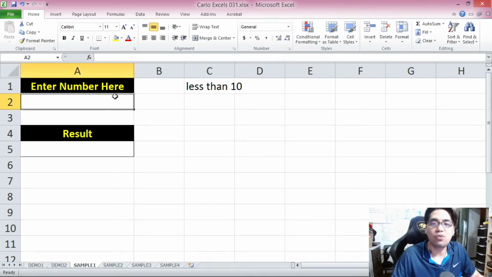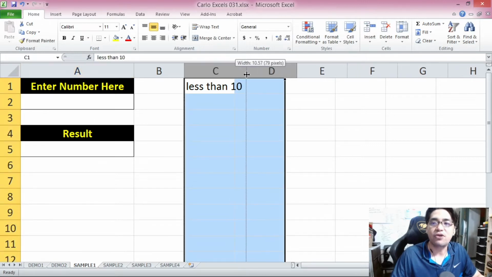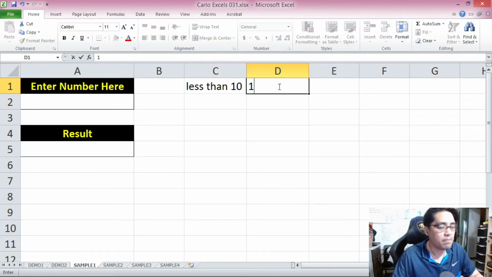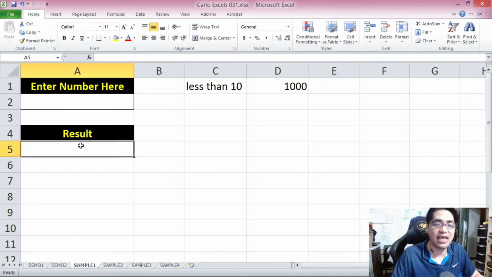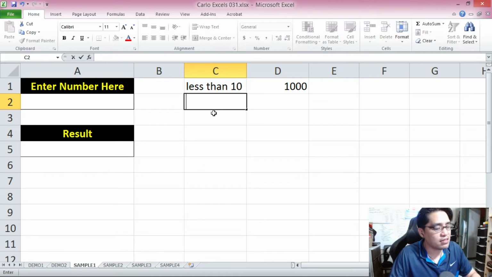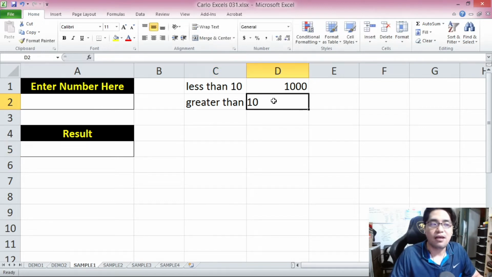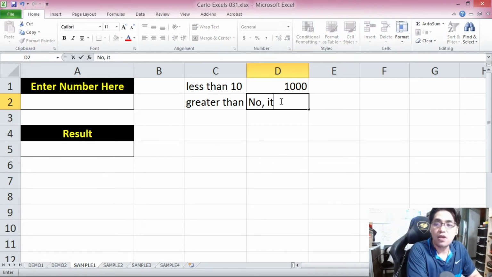If the value that we enter here is less than 10, we want Microsoft Excel to display the number 1000 on this cell here. Again, if the number we enter here is less than 10, then the result that is going to be displayed here is going to be this number, 1000. However, if the value is greater than 10, if the value that we enter in this space here is greater than 10, then we're going to display a message here, and the message is going to be something like, no, it is not less than 10.